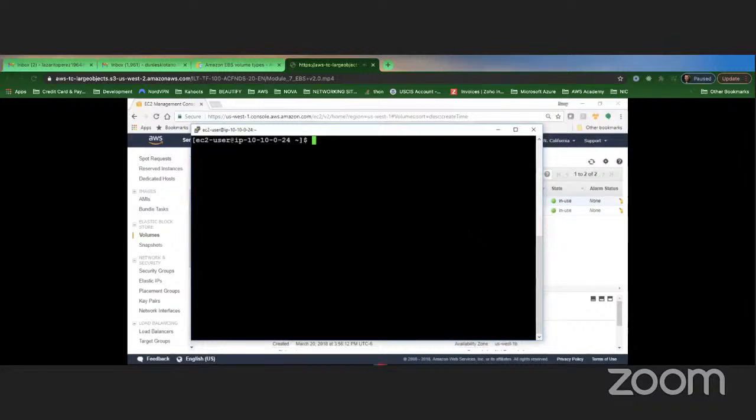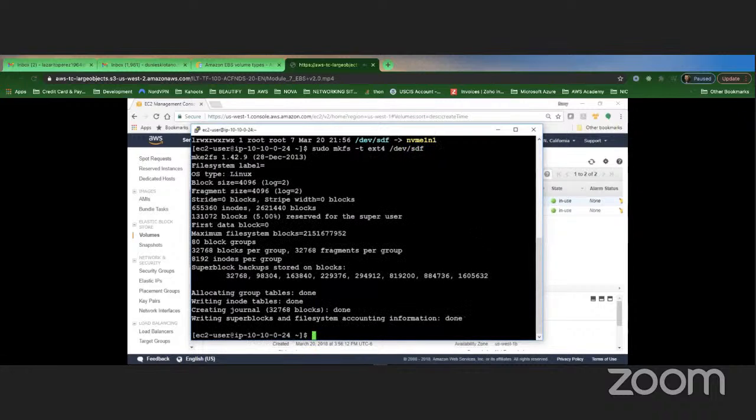If I open up an SSH window to the EC2 instance and do an ls -l on /dev/sdf, you can see that that volume has been created. And you can see that it's a link to a device called nvme1n1. Now that we've attached the volume, we need to make a file system on that device. We need to tell it what type of file system and give it the device name. The file system's been created on that device.